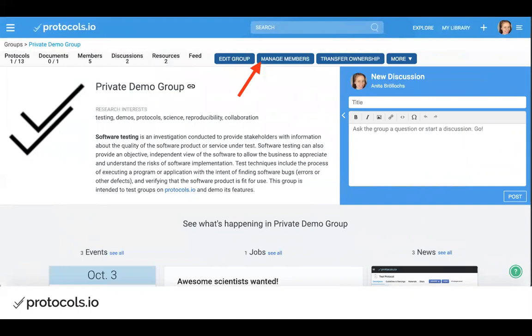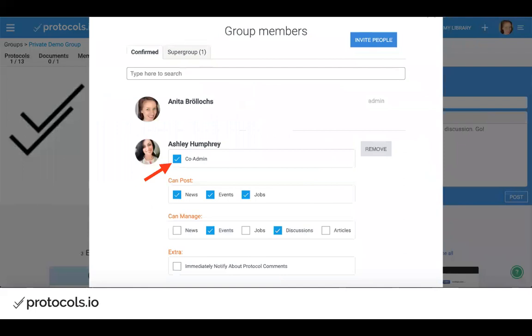This is an important point because this allows you to manage all your members. So if you click on it, you will see a list of all the people in your group, and everybody will have different checkboxes here, so you can see that. So you can decide if you want somebody else to be a co-admin, for example, and you can choose if you want people to be allowed to post news, events, and jobs. And also you can select if somebody should be able to manage those different things, such as events, jobs, discussions.